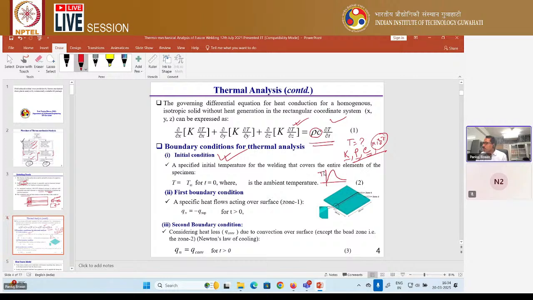This is your temperature, this is your time. So with time, generally, this temperature is varying. It is not constant. So if in an analysis the load is not varying with time, that is called a static analysis. If in an analysis the load is varying with time, that is called transient analysis. So as here it is varying with time, we need to use time t equal to 0. That means when the welding heat source has not yet started moving, what should be the condition of the plate?